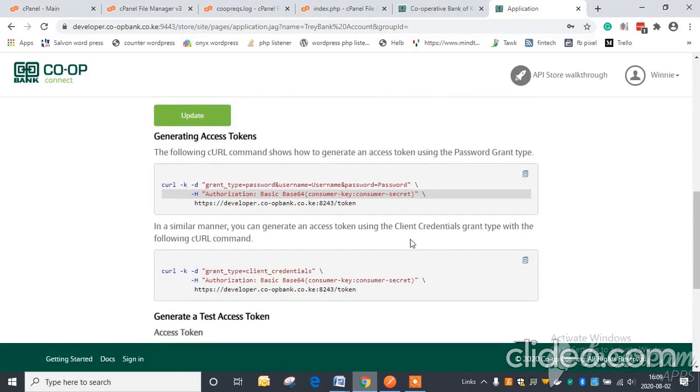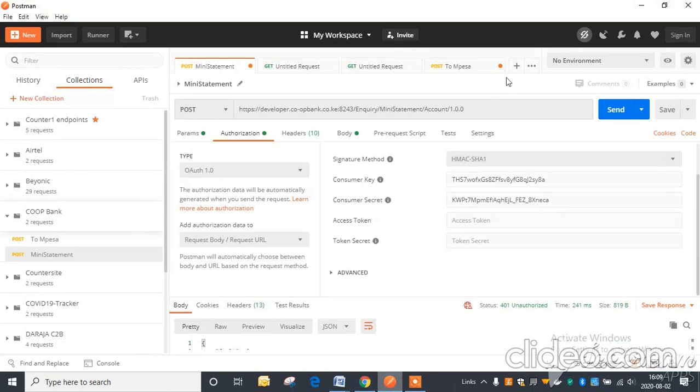Alright, as you can see here, there are very many ways of using it. You have to start by defining the grant type. You want to use password and username as the grant type, and authorization will be in base64. You encode the consumer key and secret to base64 and pass it to this endpoint as the token. So basically what happens is you'll have two endpoints. Let me show you.